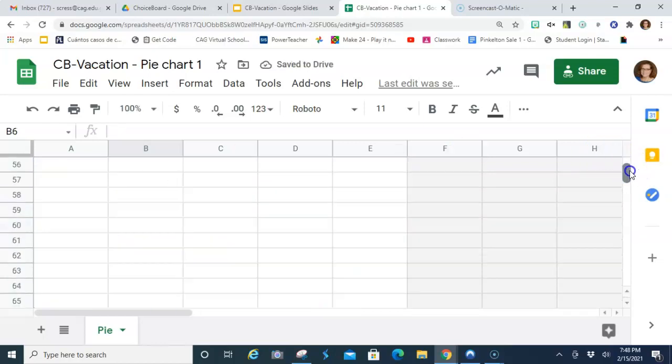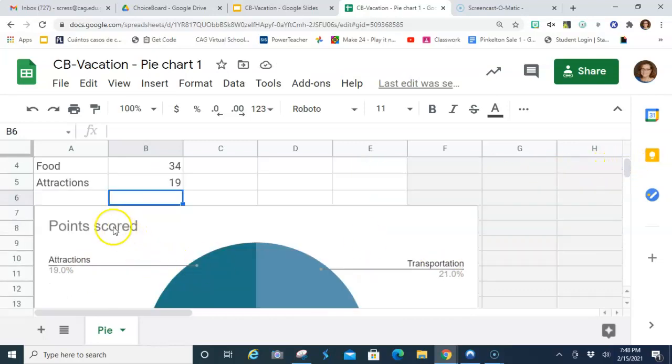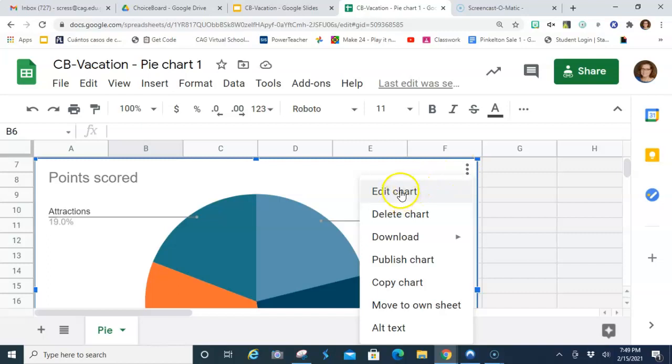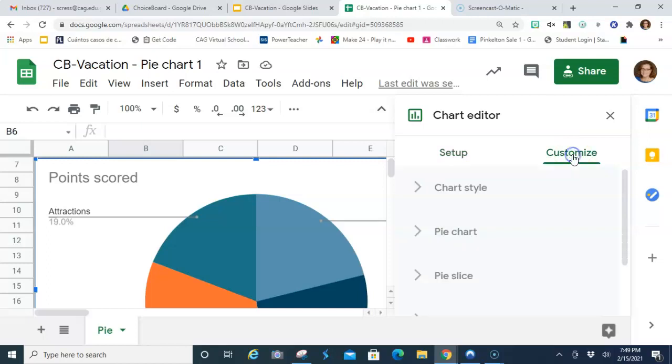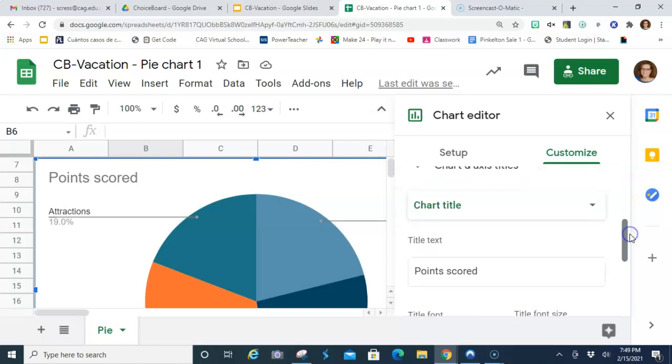Now if you scroll down a bit, a little too far, you can see how it's updated. It's got my lodging at 26%, my food at 34%. Well, that's good, right? The only thing that's still showing is points scored. So if I click on these three dots and I go to Edit Chart, okay, go to Customize, and if you scroll down, see where it has titles, you can go to Title, and you can give your chart a title.